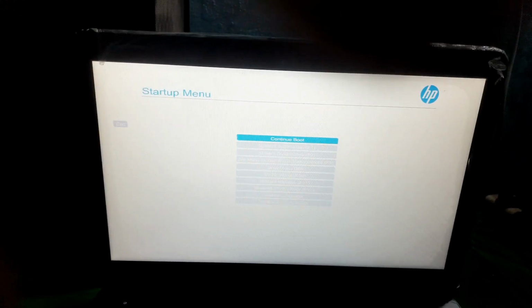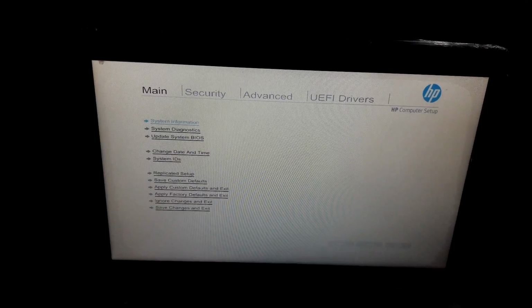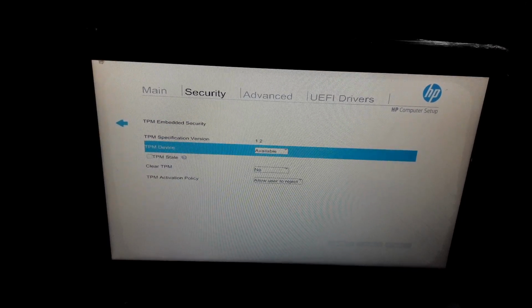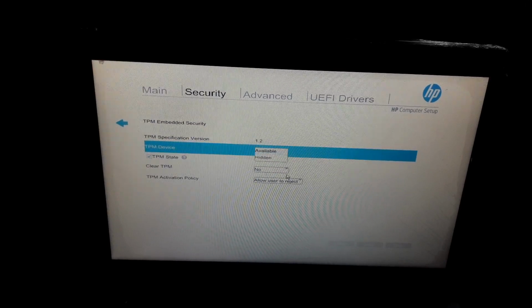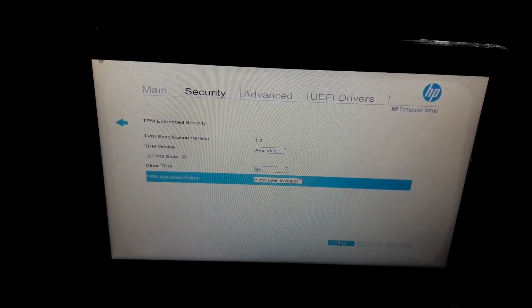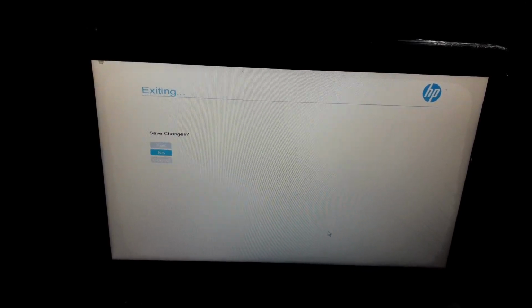So here we are in startup menu. From here you have to press F10 key for BIOS. Okay, so once you're in BIOS, go to security, go to TPM embedded security, and from here just check on TPM state, and from here select available, and now you just have to save the settings. Now exit and save changes.